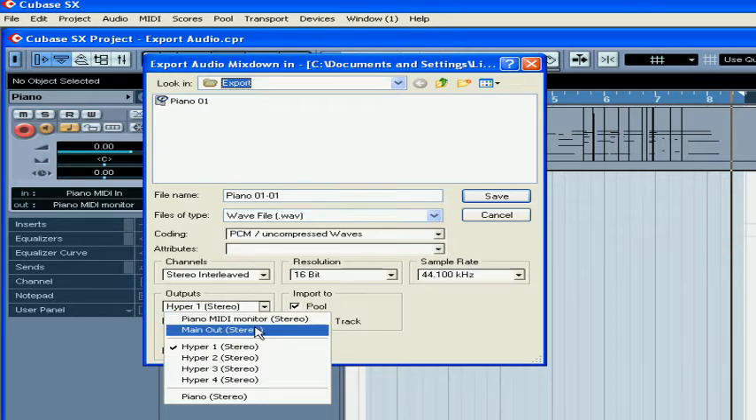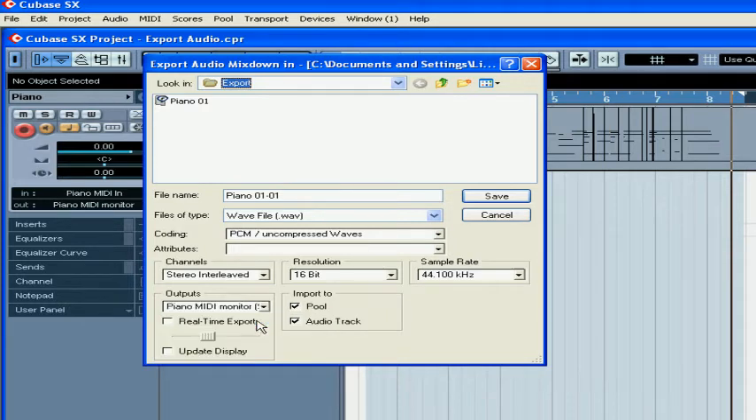Choose output, in my case, the piano MIDI monitor. Activate the real-time export. Otherwise, the exported file will be empty. Real-time export is required in cases like this and for some VSTIs. So check your VST instrument manual.